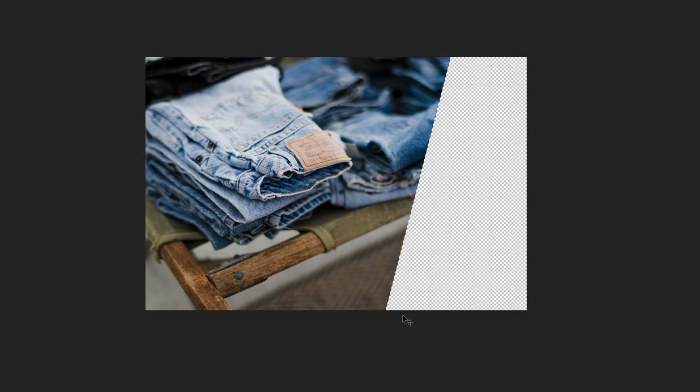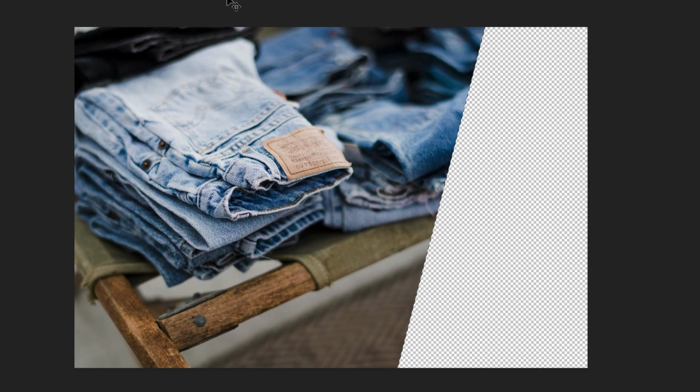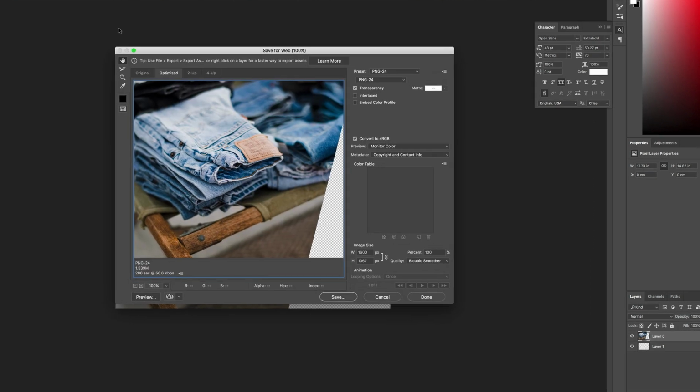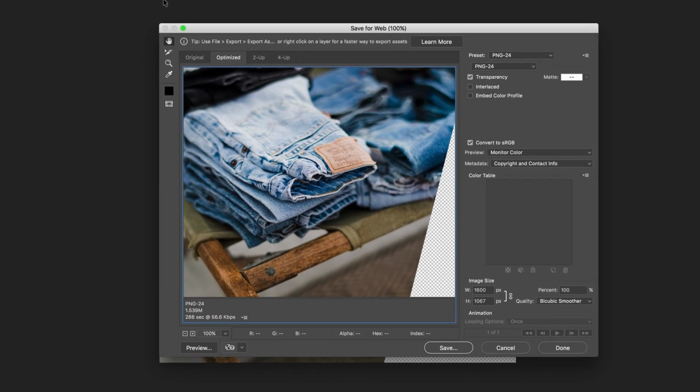This selection is selected. So to deselect it, I'm just going to press Command D or Control D if you're on a PC. Okay, so pretty much our design is done. Next, I need to export this as a PNG. So I'm going to use a shortcut to save my image. So I'm going to press Shift Alt Command S. If you're on a PC, it's Shift Alt Control S.